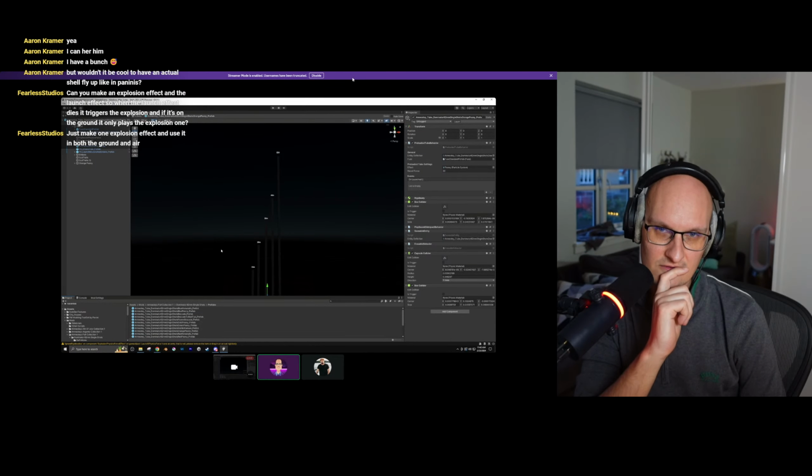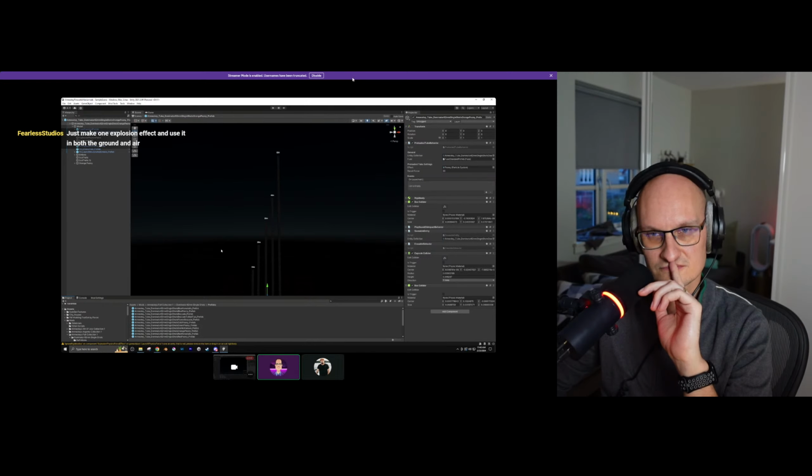Let's see, Fearless Studio says something. He says, can you make an explosion effect and a launch effect so when the launch effect dies it triggers an explosion? If it is on the ground, it only plays the explosion one. Yeah, Fearless, that is basically what we are doing. Well, it's not the same way, but you can't just have it play the explosion because there is a time delay in between still.